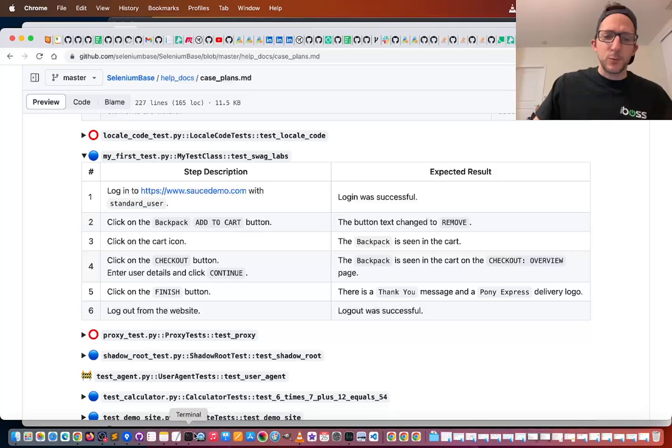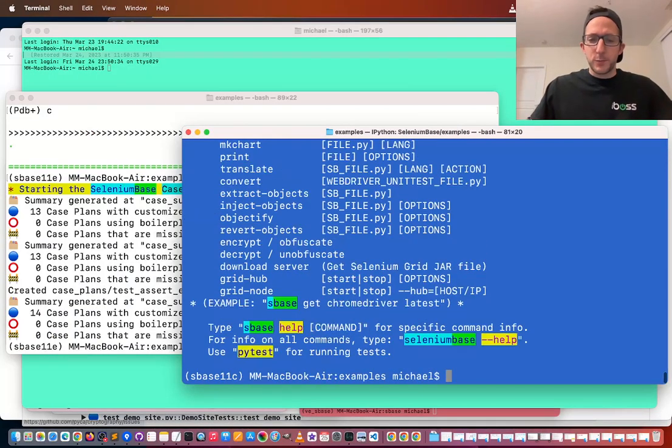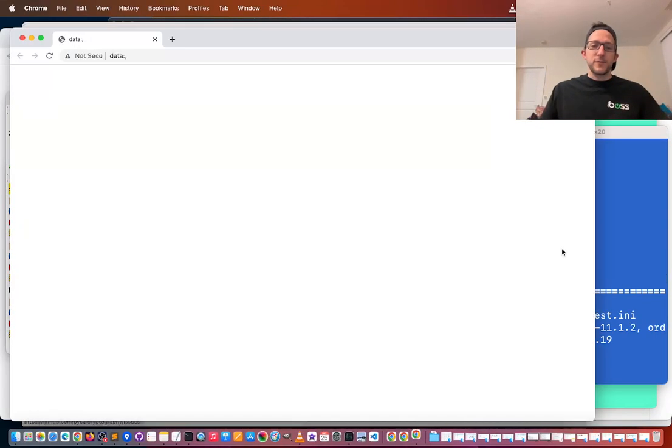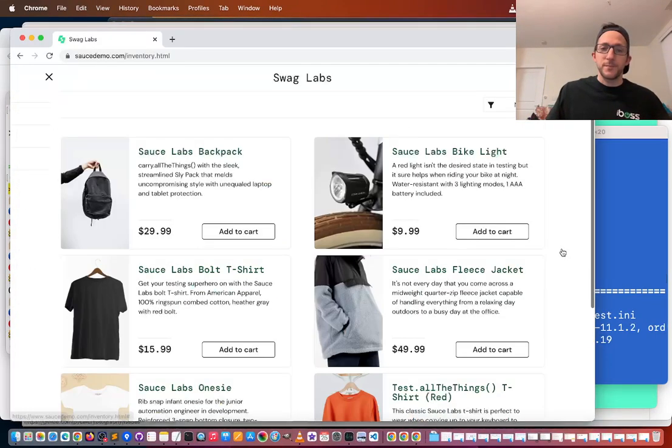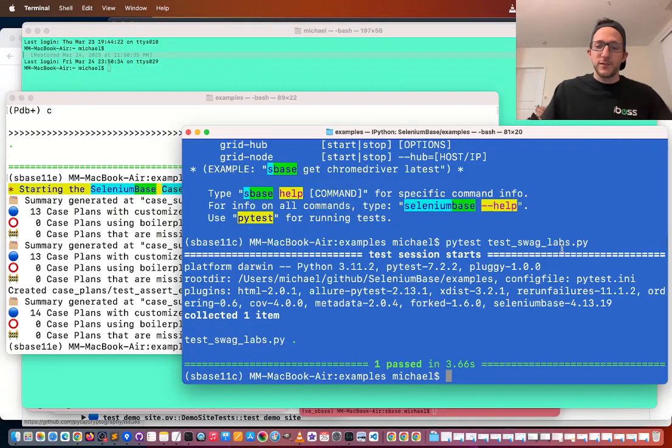If you wanted to see what this particular test looked like when running it, that would be pytest test_swaglabs.py from the SeleniumBase examples folder. And you can see it runs pretty quick.